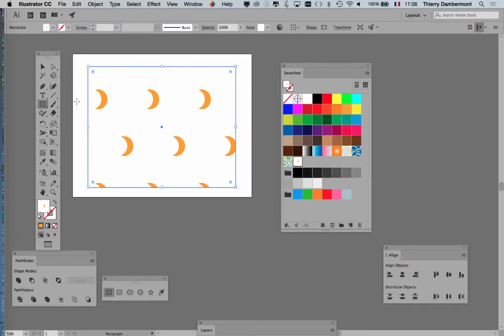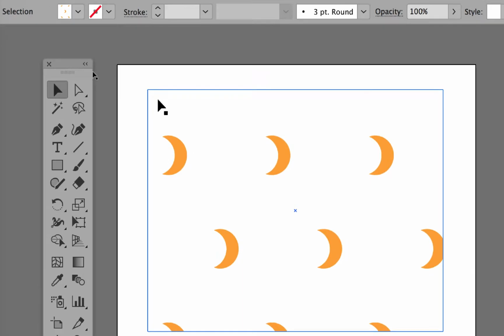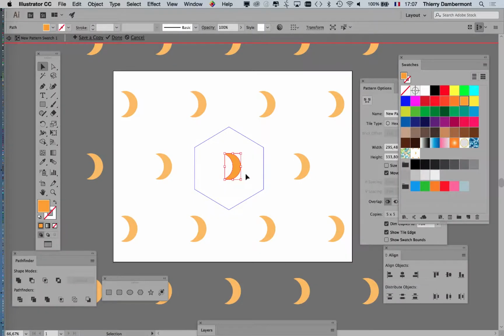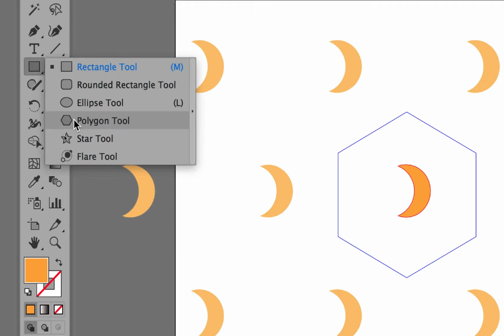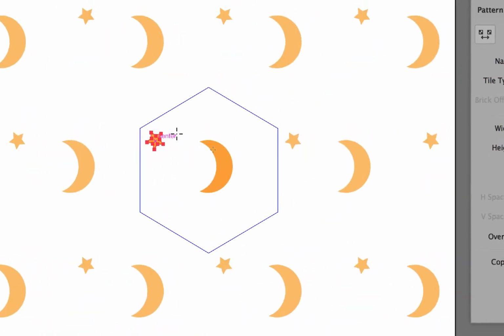So I have a rectangular shape using my pattern. I will now double click on my pattern with or without that shape selected. It doesn't matter. I double click and I will draw some stars around the moon. So I will grab the star tool and start making some stars.